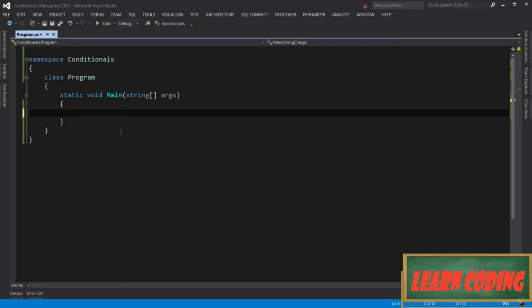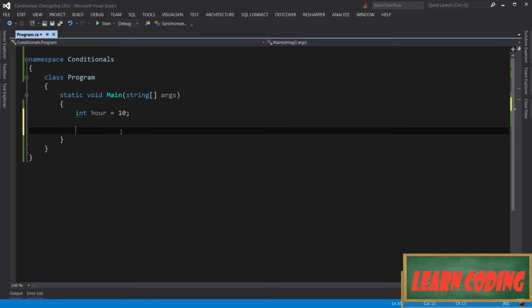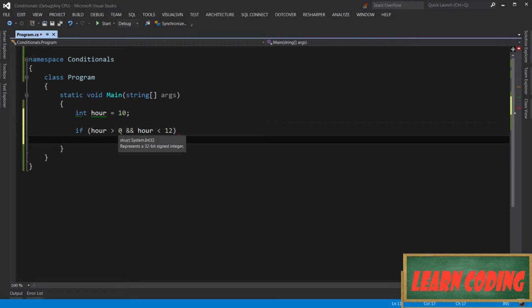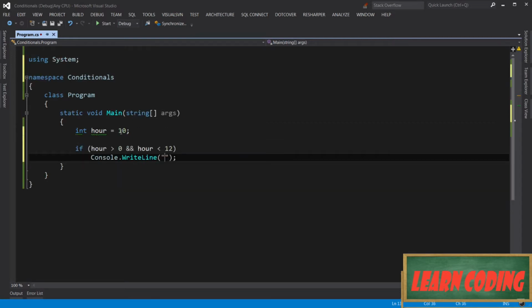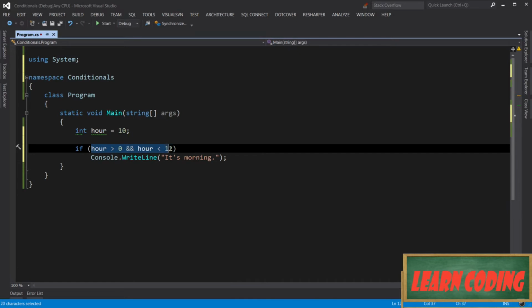Okay, first I start by defining a variable and call it hour and set it to 10. My intention is to define hour as a 24-hour time format. Now I can say if hour is greater than 0 and it's less than 12, console write line, it's morning. So as you see, I put the expression here. That is a Boolean expression.